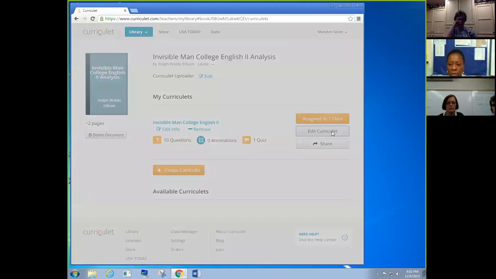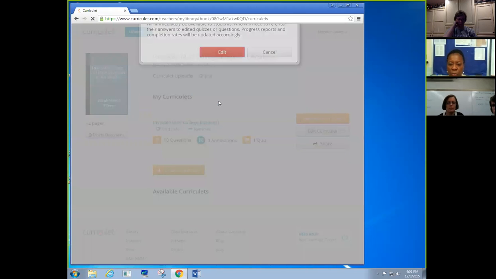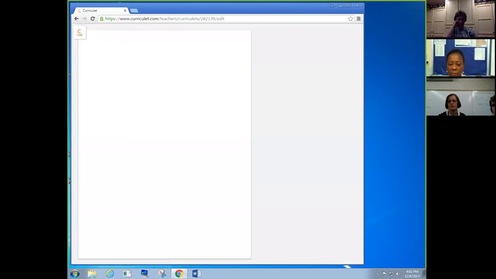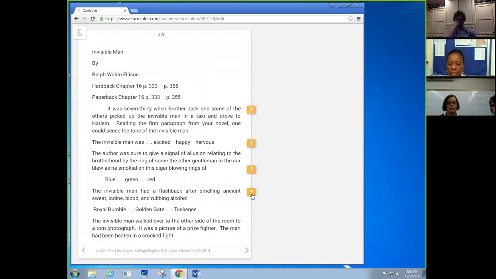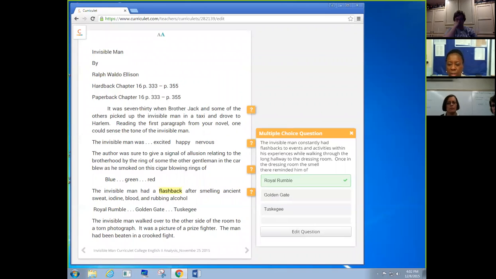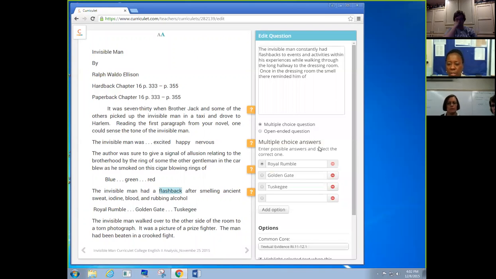Okay, edit Curriculet. I want to edit. It allows you to edit. I want to edit the question. Now, this will allow me to edit the question. You can see your question. You can have multiple choice or open-ended questions. And if you put in an open-ended question, it will also tell you how to grade that open-ended question.